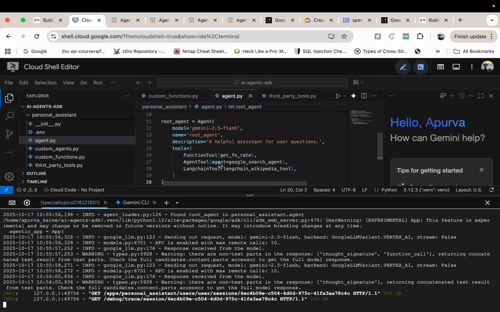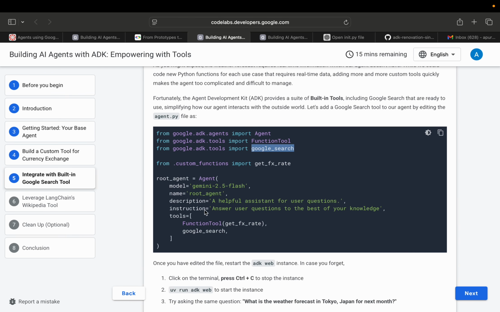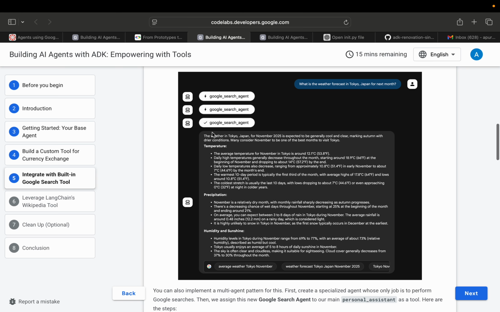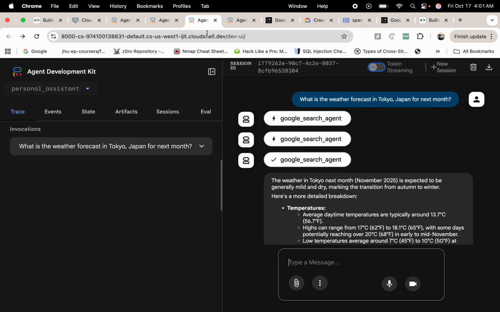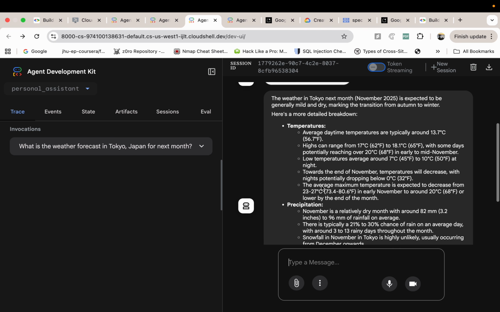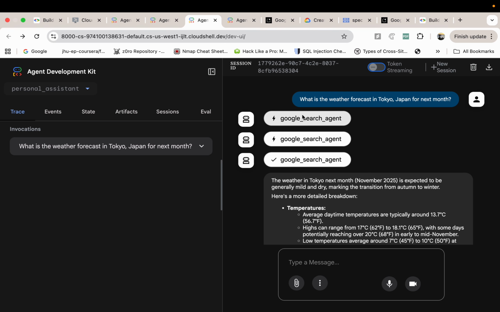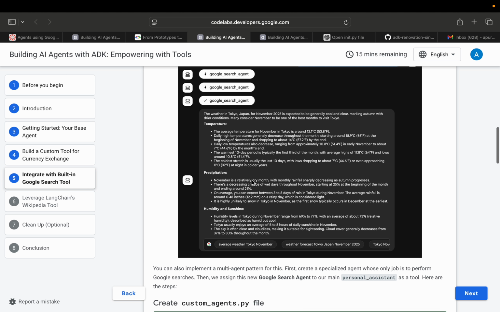As you can see, I have a Google search agent. This is the last part that we did, but initially I did add a tool for that. And then this is what I was getting as the reply. Let me just see, so what is the weather forecast in Tokyo? Yeah, all of this is the reply, and it goes to the Google search agent.